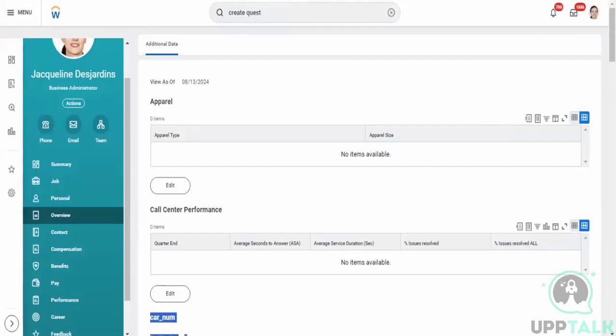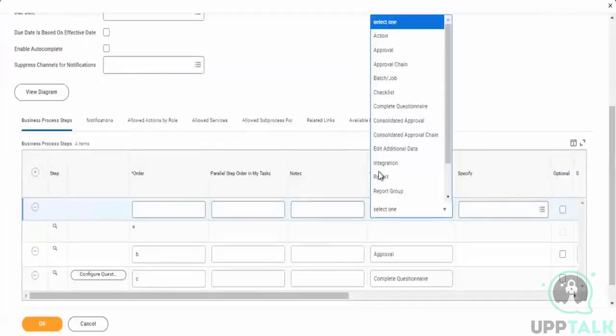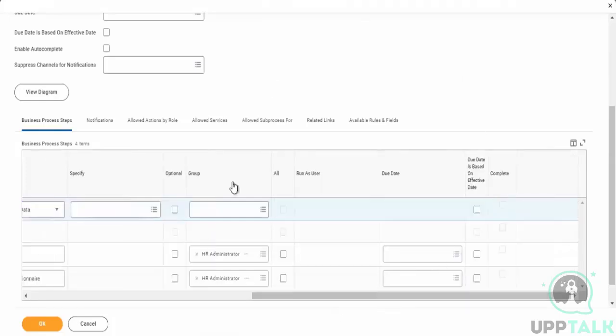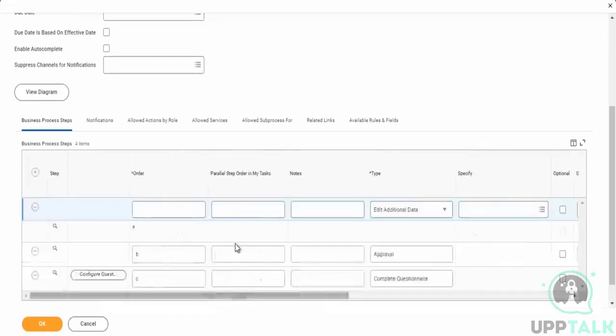So if you wanted to have that custom data edited, edit additional data, as part of the business process, we'll be configuring that as part of the business process. Any business process requirement to edit any specific custom data, you'll be configuring that as part of the business process and have it executed further. That's what edit additional data talks about.